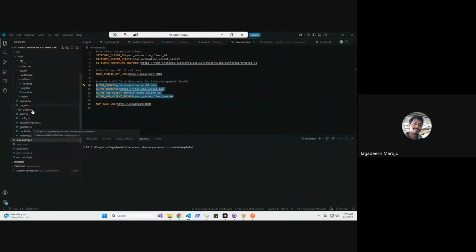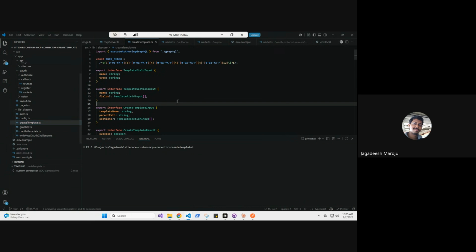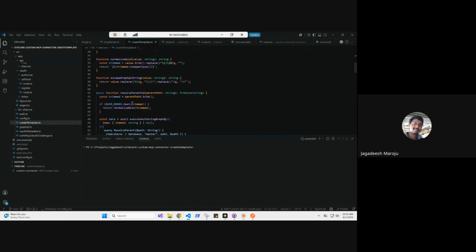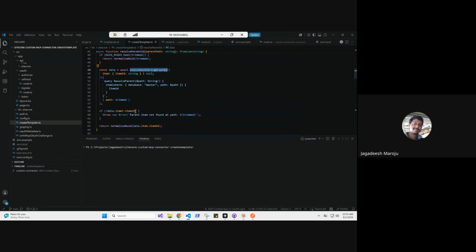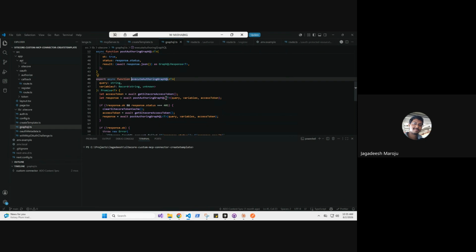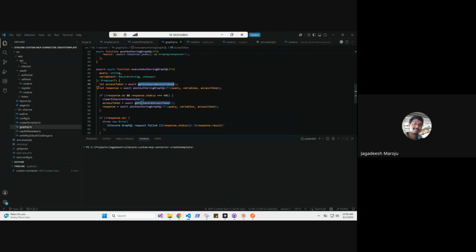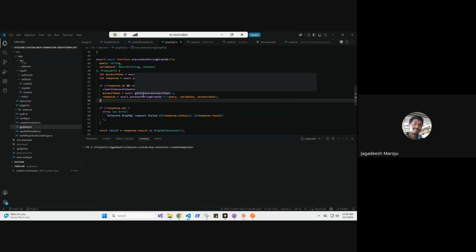Yeah, so it's directly create template, this guy, and it basically calls your authoring endpoint from execute authoring GraphQL. So if I go here, it gets the Sitecore access token from the env variables that we provided. So it calls your authoring endpoint, and it gets the access token from the client ID and client secret. Once it gets the access token, it goes to post authoring GraphQL, right?